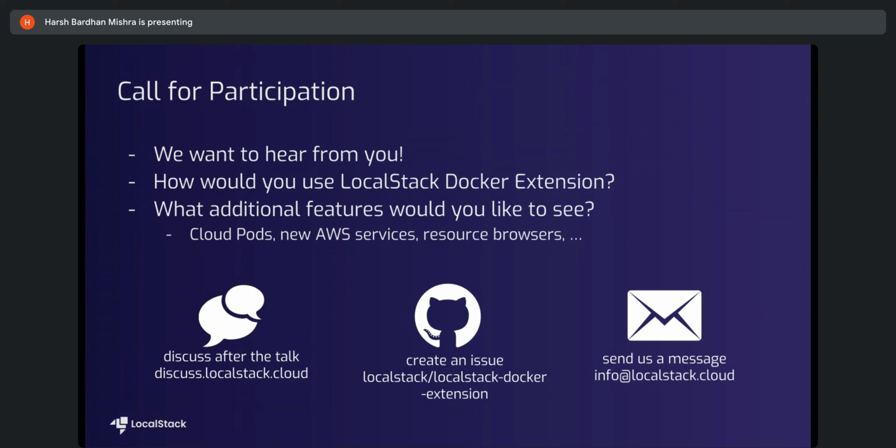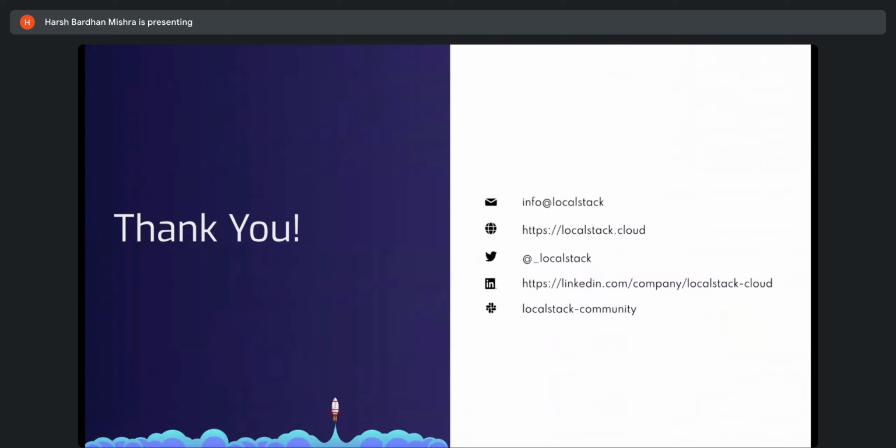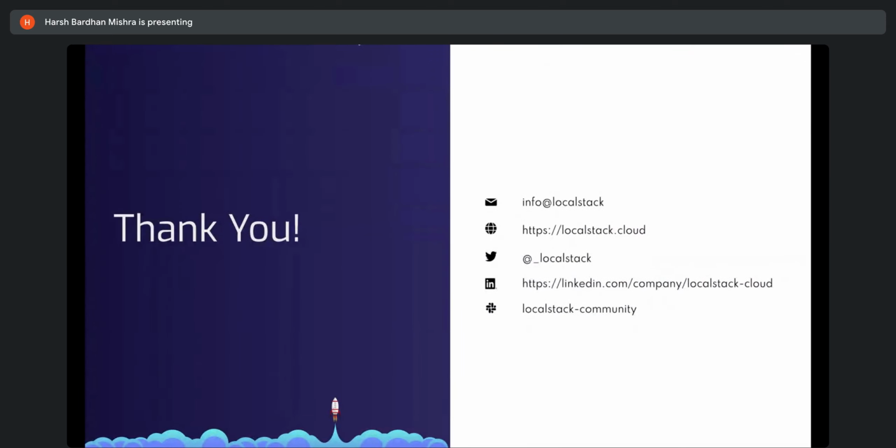Or if you want to explore the Docker extension further, or maybe you want to explore more professional support regarding some of the AWS services that we're working on, you can just send us a message at info@localstack.cloud. I guess that was pretty much it, folks. Thanks a lot for joining today. And if there are any further questions, I guess I can take that up.